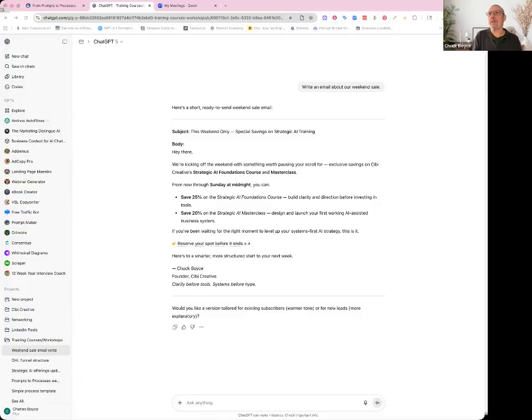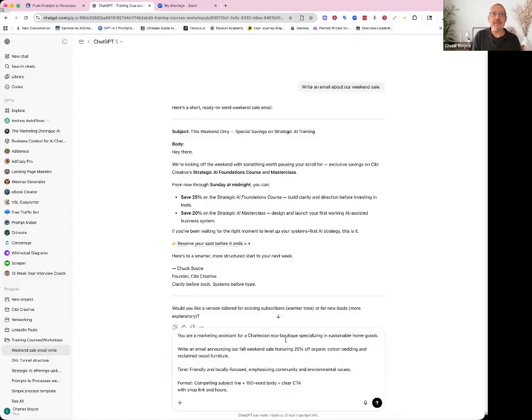Now, if we go further and we go into the second prompt, which added the ability to add more context. So you're now a marketing assistant for the Eco Boutique. I'm no longer talking about my business. We're now focusing on this Eco Boutique that has sustainable home goods. It wants to have a fall weekend sale, but the weekend sale now has details. It's 25% off organic cotton bedding and reclaimed wood furniture. You want this to be friendly and locally focused, emphasizing the community, and make it compelling with a subject line of 150 words with a clear call to action with shop, link, and hours. So now we have a much more contextual idea of what we want the prompt to do.